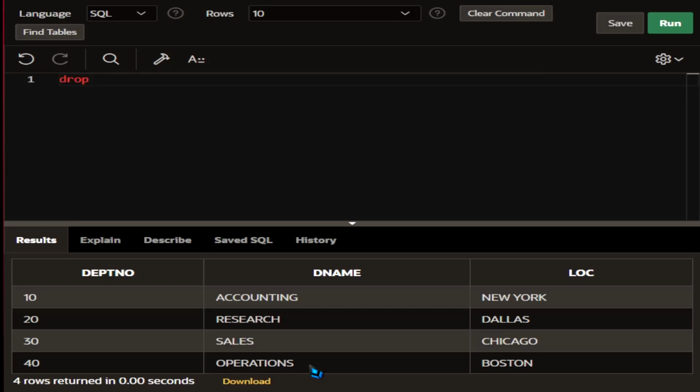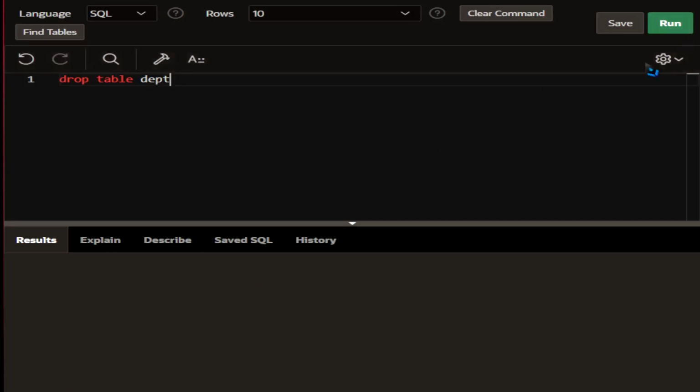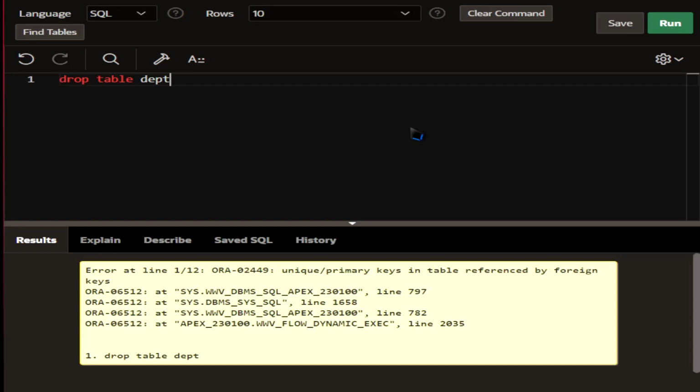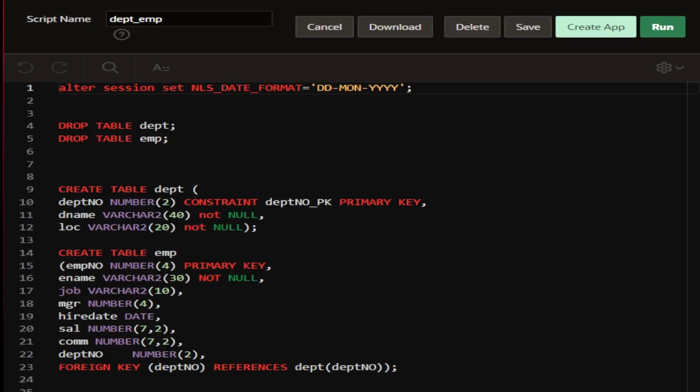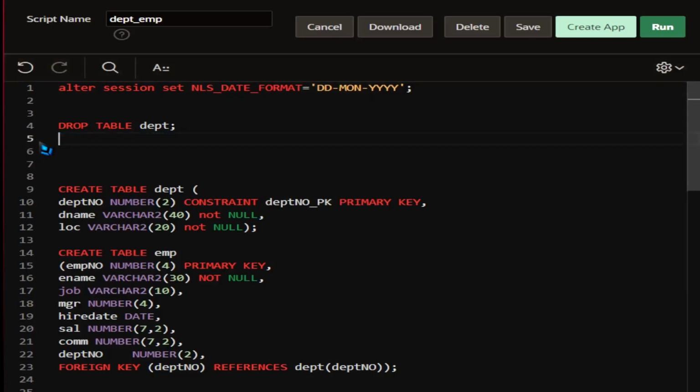Drop table. What? Oh, fuck. What's the command for it? Drop table, I assume just drop table dept. Unique primary key in table referenced by foreign key. So I cannot drop it because it's referenced. Ah, and I cannot create it because it's already there. I know the issue. I know how to fix it. We just drop M first. So then you have nothing to reference. Then you can drop dept. Then you can create it properly.